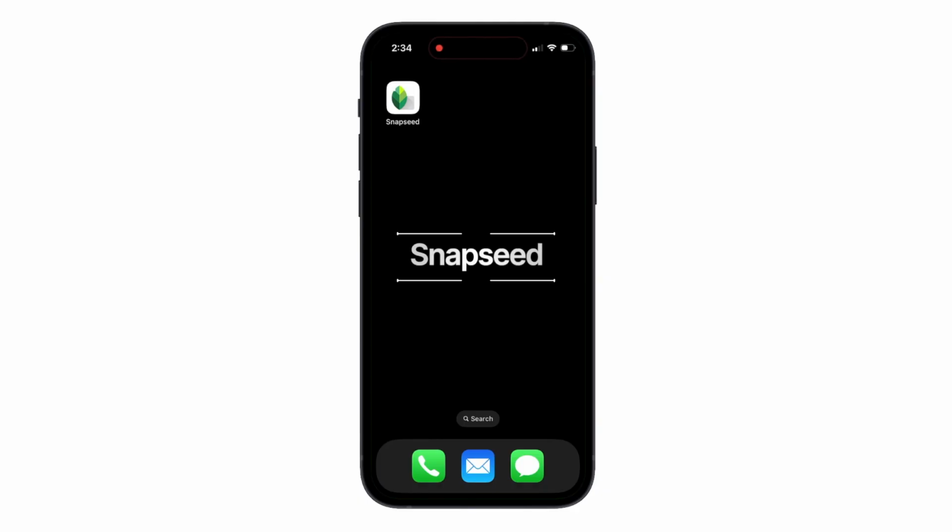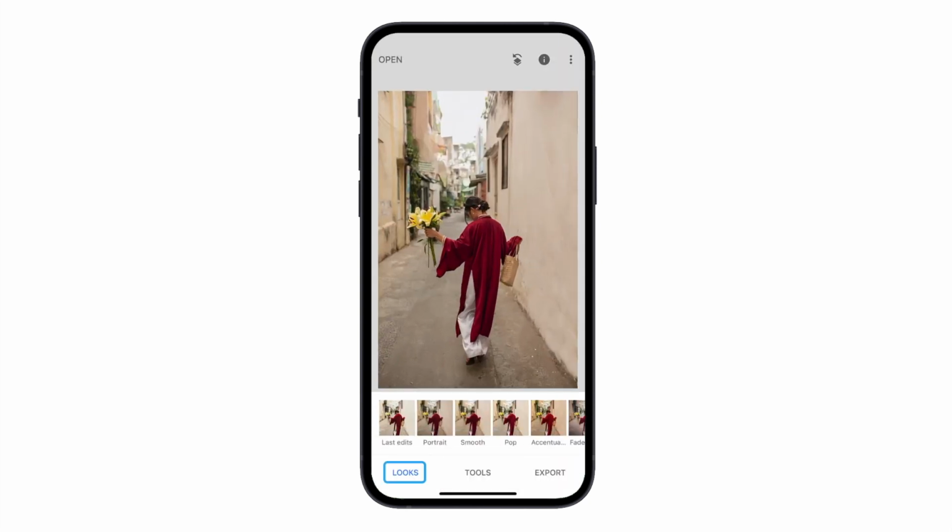The first app on the list is Snapseed. You can tap anywhere on the screen to open a photo, and by using the Looks tab at the bottom, you'll have access to 11 filters to start off with. The name of each filter will describe how it adjusts your photo.